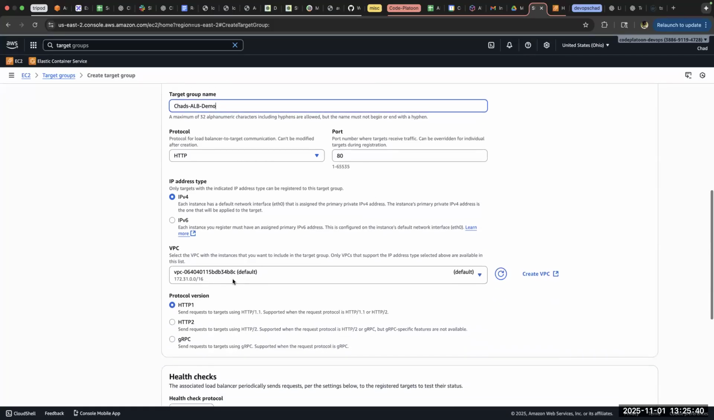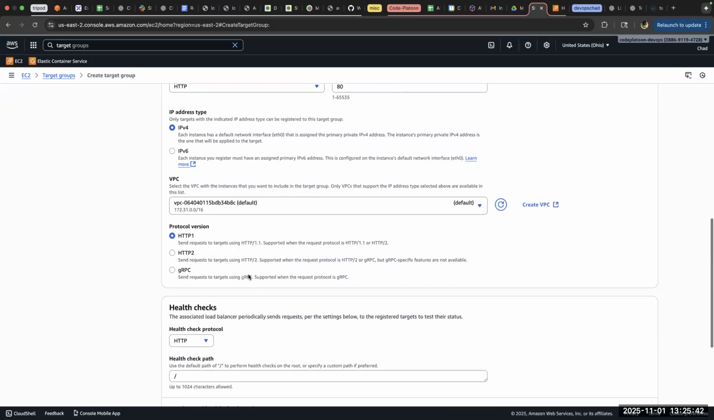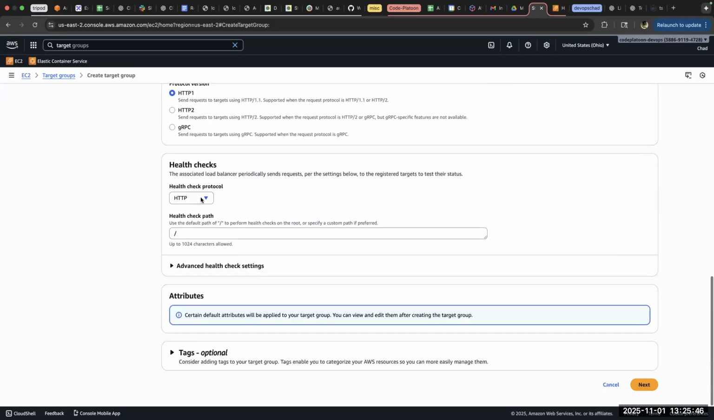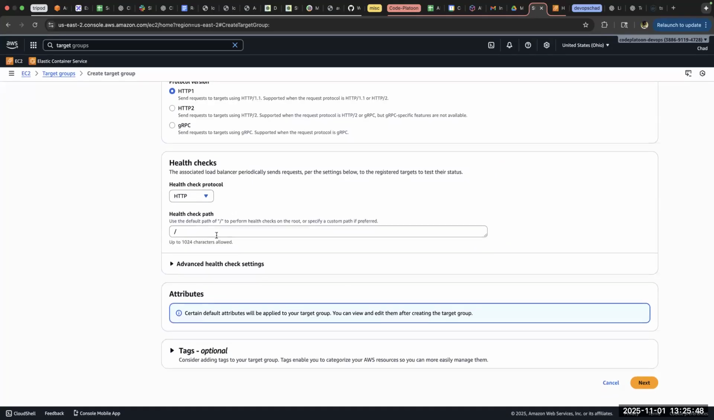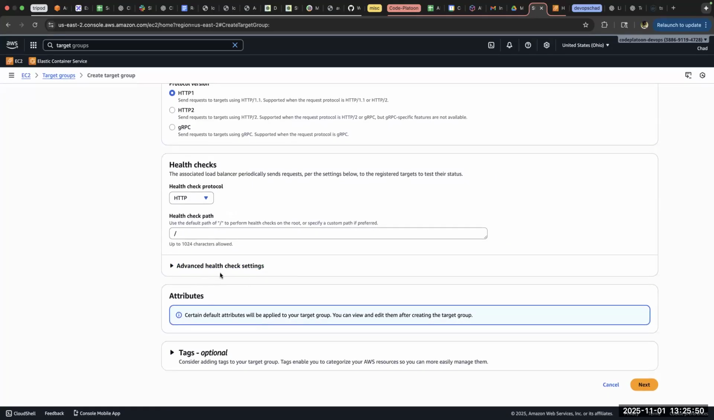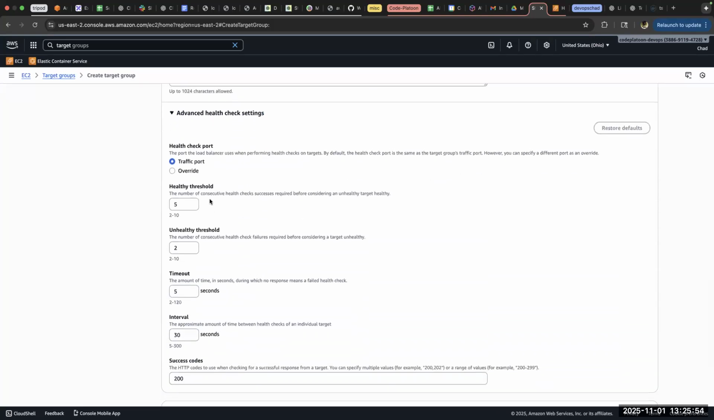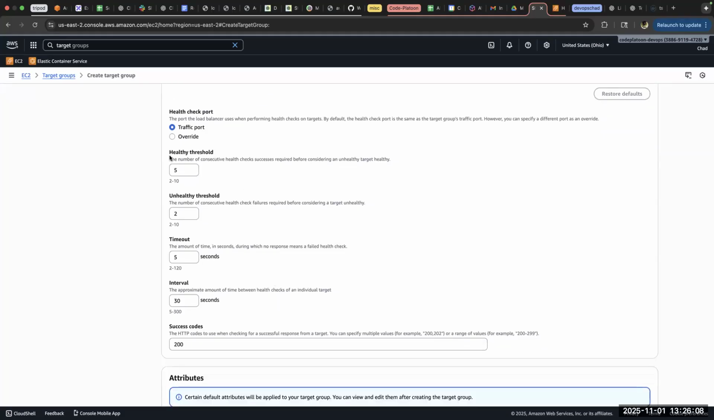It should have our default VPC already selected for you. Yep. All right. Protocol version and health checks. That's already set. Advanced health checks. Let's see what this says here. Healthy threshold. It's saying 5. We're going to leave the defaults. I know the README is giving like 2 and 3 and 30-second intervals, but I'm just going to leave all this as default.